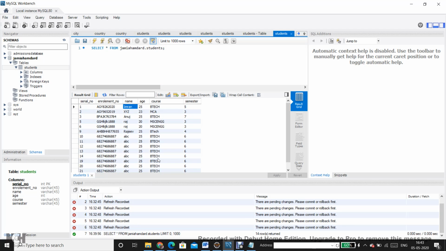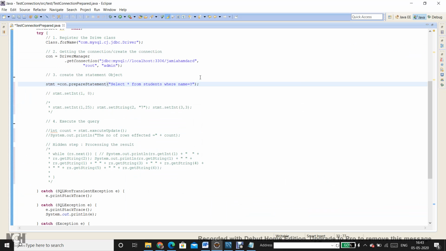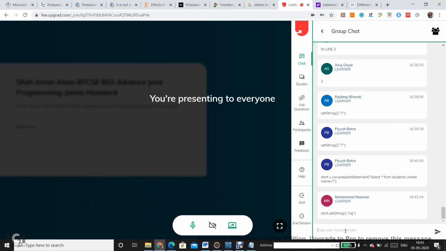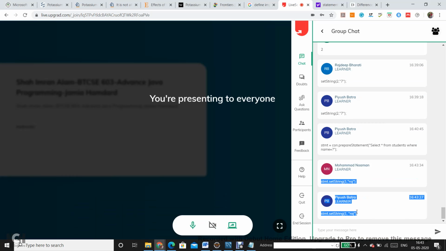Rather, let's have multiple. For example, name is equal to Raj. So we have got 2 records over here for Raj. Okay, so where name is equal to Raj, and now what will be the binding? Give me the binding for it. Statement dot set string 1 comma Raj. Okay, fine, Noman and Piyush both.